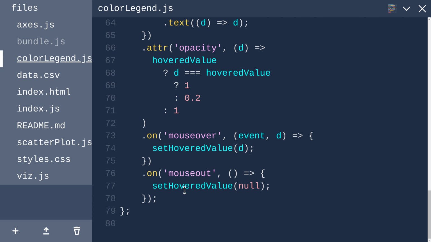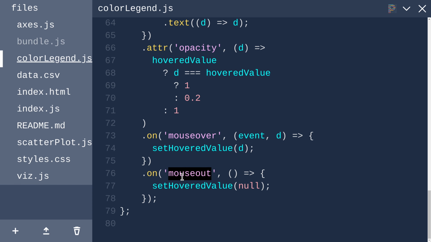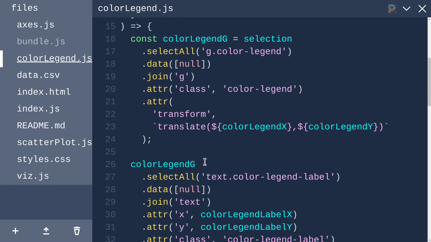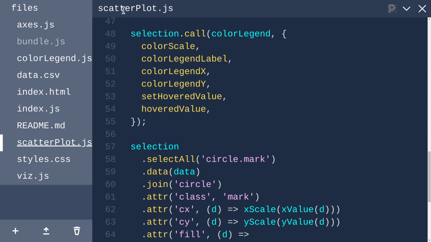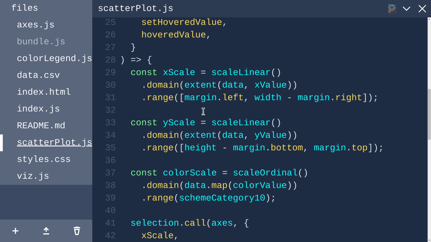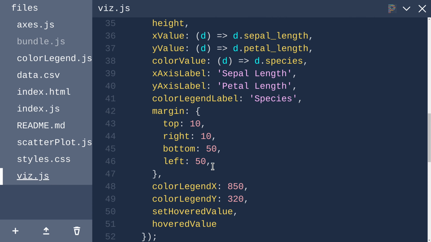In the color legend, we respond to these different events: mouse over and mouse out. On mouse over, we set the hovered value to be the hovered color value, and on mouse out, we set the hovered value to be null. This thing, setHoveredValue, is a function that gets passed in our options object to the color legend from scatterplot.js. And scatterplot.js knows about setHoveredValue because it's passed in from viz.js.